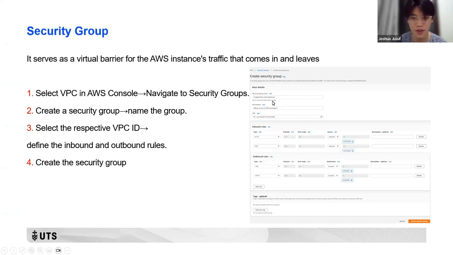So we name it assignment to security group, and the description is to allow SSH access to developers, and for the VPC, we're using the respective VPC ID. So for inbound rules, for HTTP, the protocol is TCP, the port range is 80, and the source is anywhere, so the address is 0.0.0.0/0. And for SSH, the protocol is TCP, the port range is 22, and the source is anywhere.